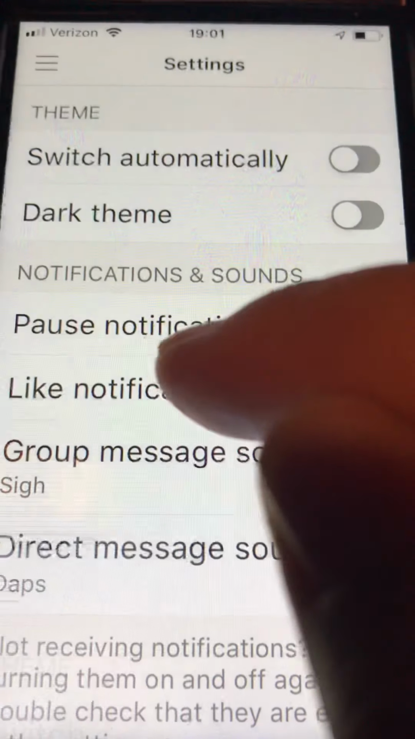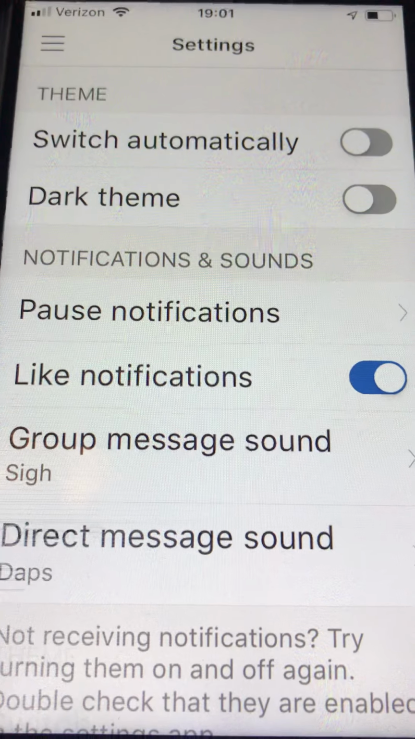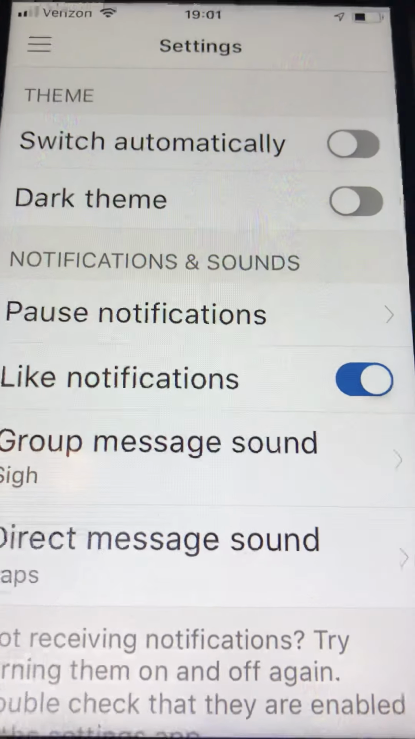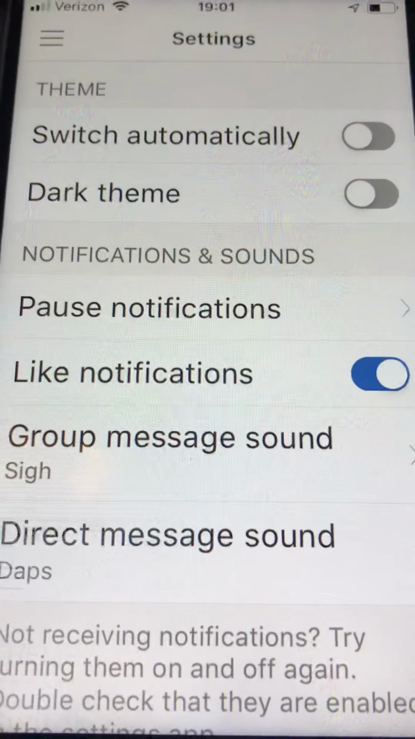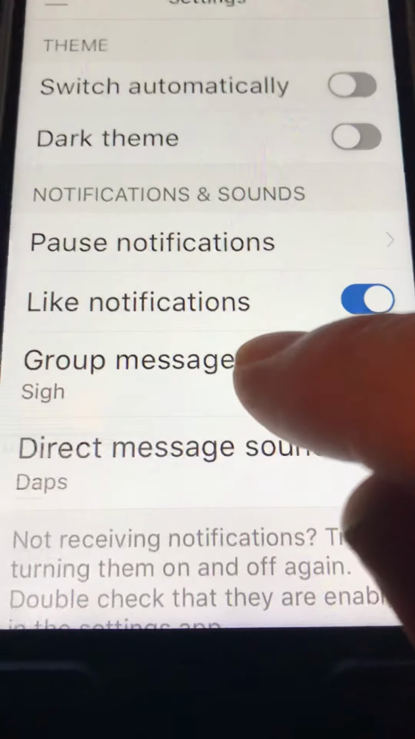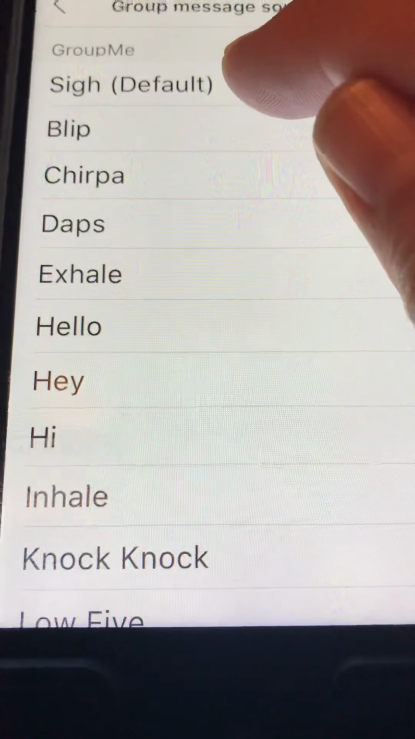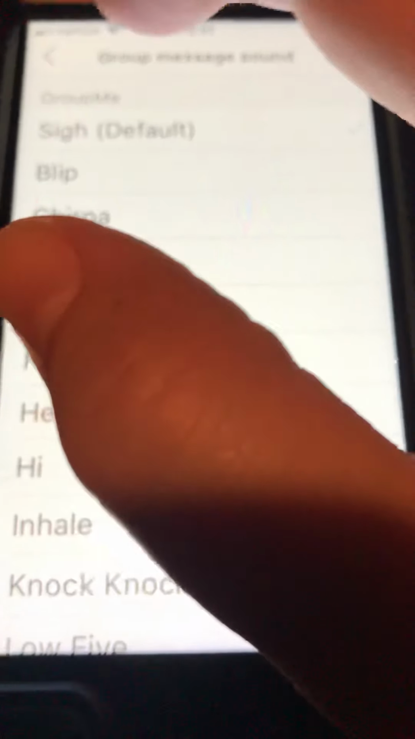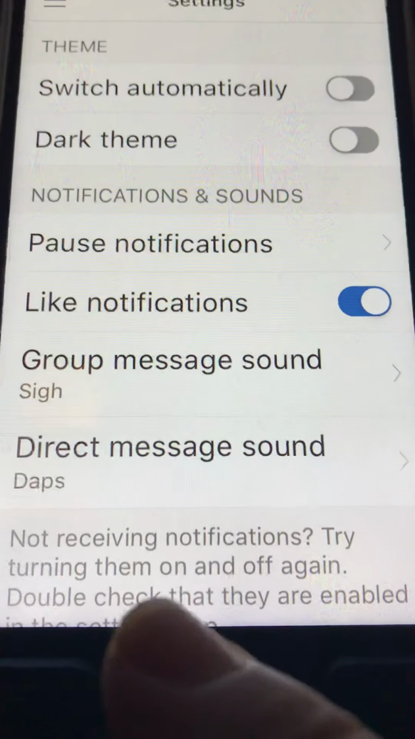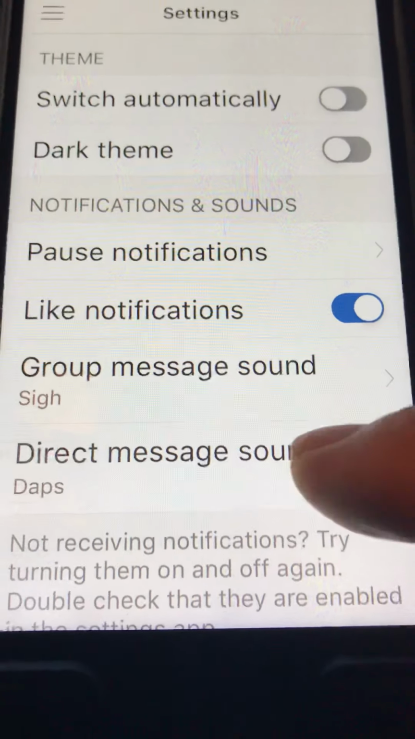There's a heart that is located to the right of people's messages in the app. If you would like to be able to tap on that heart and say, hey, I like what you said, then you click on this like notifications. Here are the different sounds that you can have, and you can go through and choose the different ones. That notifies you by sound of what you would like. You also have a direct message sound, and we're going to talk about direct messages in just a second.